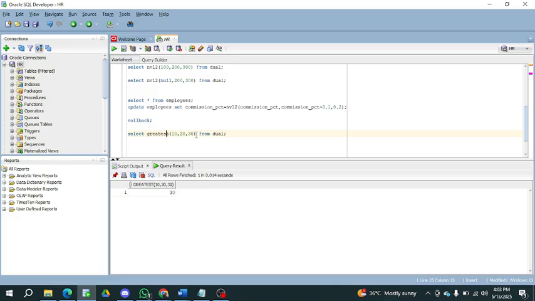Here I have only 3 values, but in real-time scenarios there can be hundreds of columns, not only 3, 400 columns or 200 columns. In those columns I need to check which one is the greatest. By using GREATEST, we find the maximum value among the horizontal values itself.